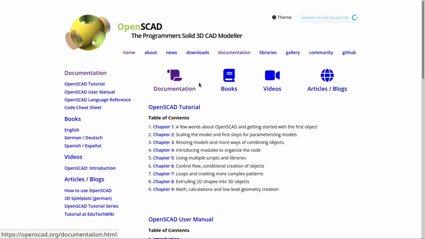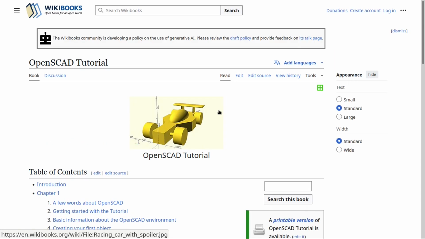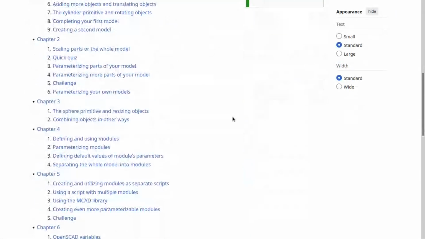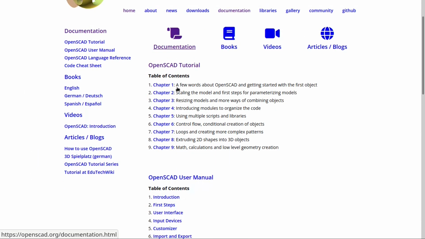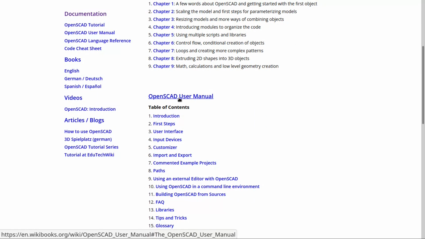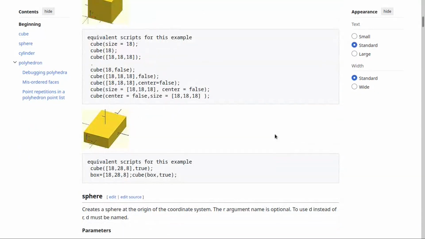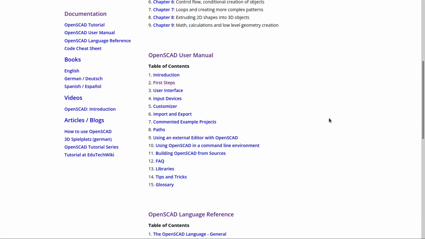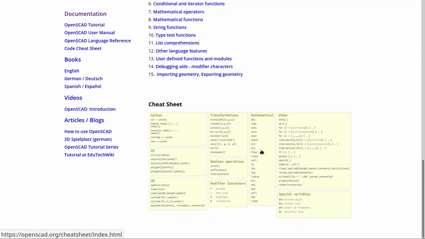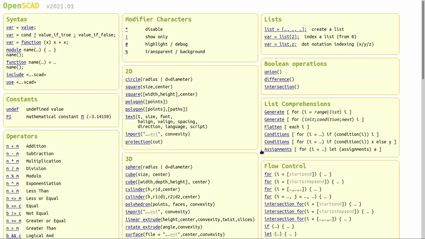First, there's the OpenSCAD tutorial, which walks us through various examples and explanations of how to use OpenSCAD. After that, we have the official OpenSCAD user manual. From here we can see the ins and outs of how to use OpenSCAD. In addition to that, at the bottom of the documentation section, there's a cheat sheet.